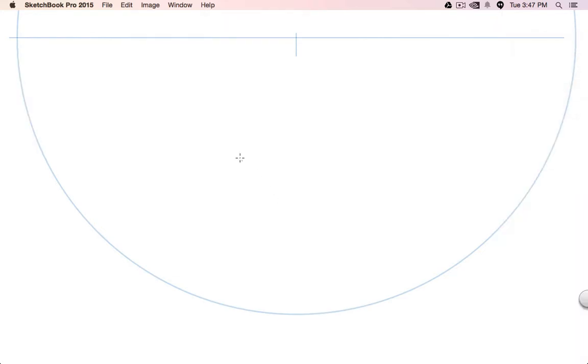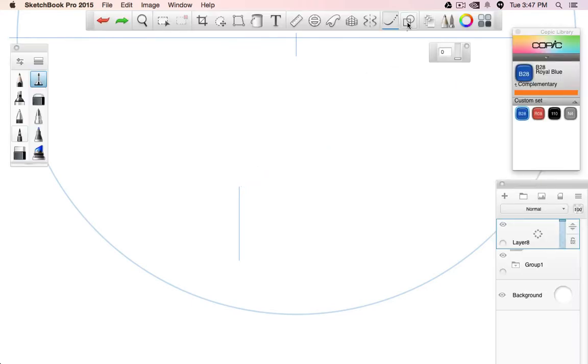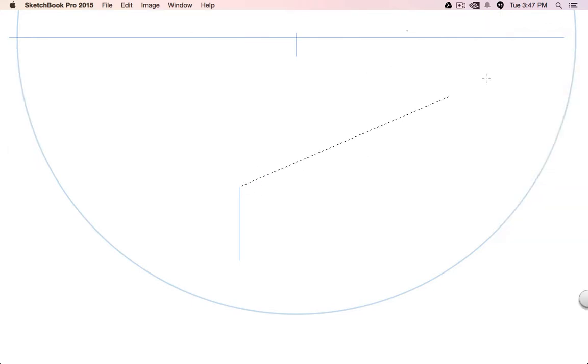So maybe I would like to see more from the side. Let's maybe make a line there. Whoa, wrong tool. There, there. Okay.